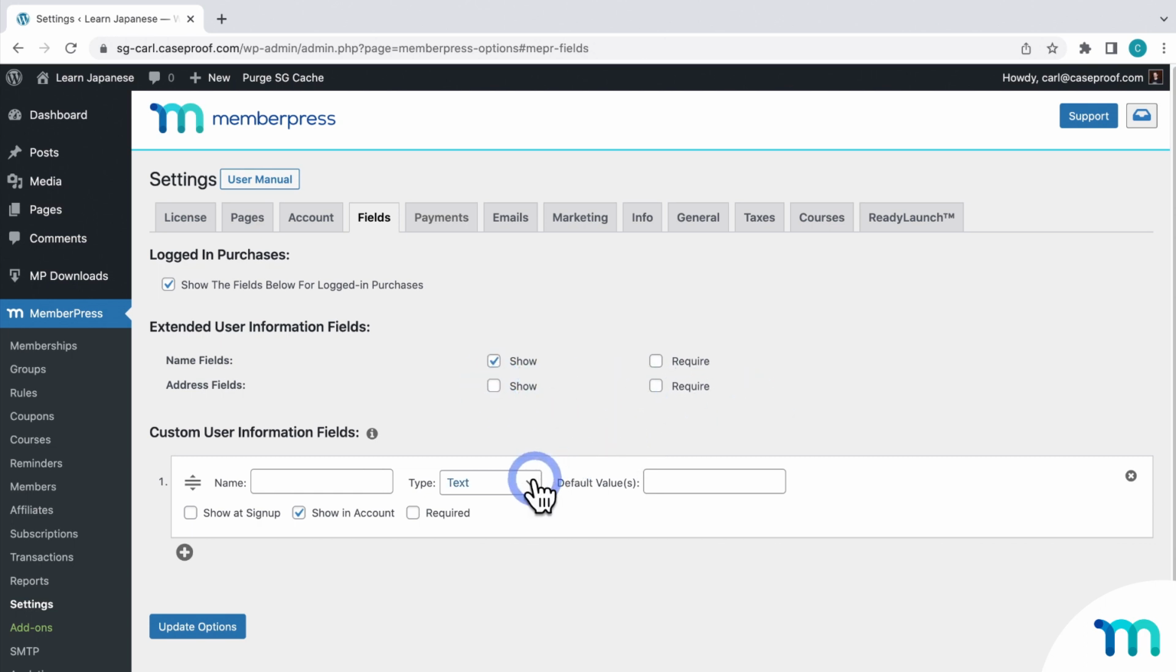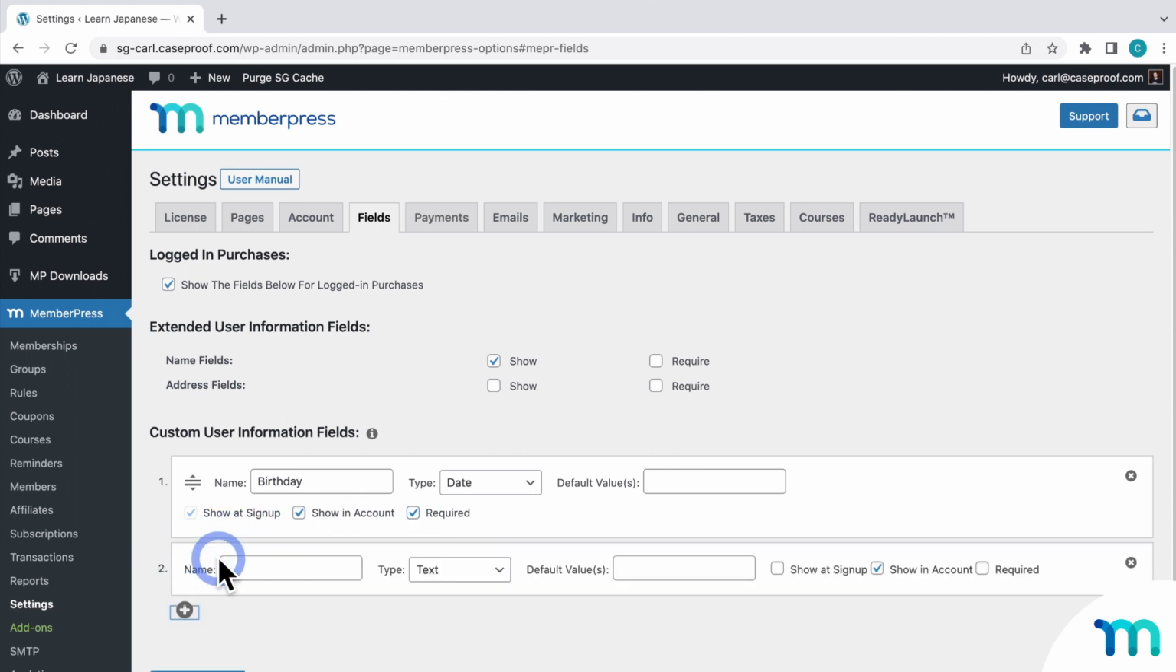And then for these new fields, you have a whole bunch of different types that you can choose from, like a date field. So say I want to send out a special birthday discount to my members. I would need to collect their birthday in order to do that. So I can just call this birthday and choose to require it. And then this one can be just text. What is your favorite sushi roll? And I'll set this one to be required too. And then I'll just click save.